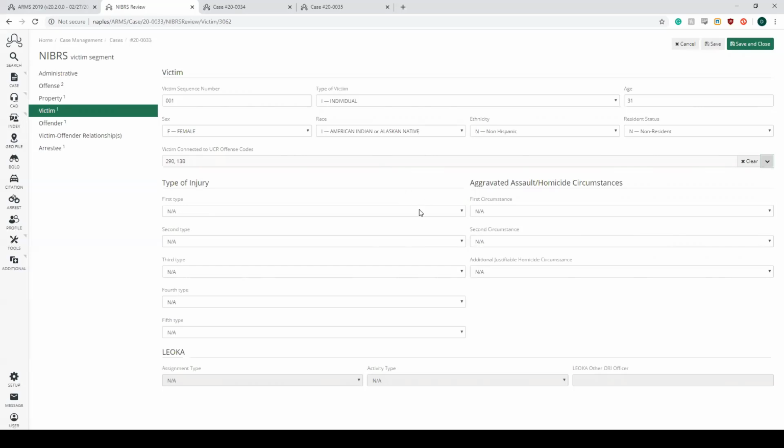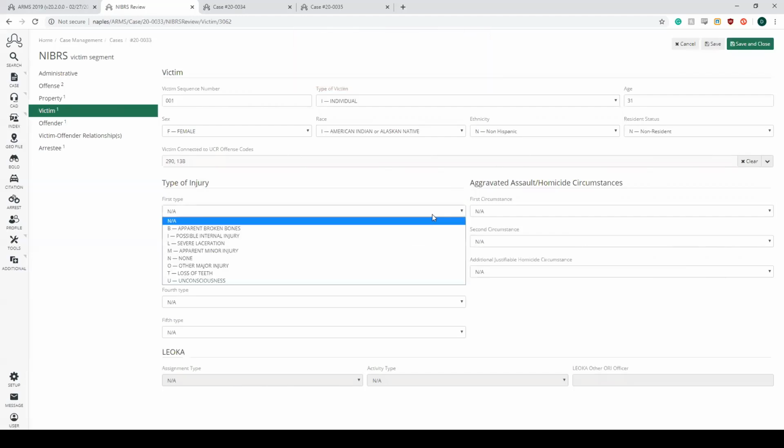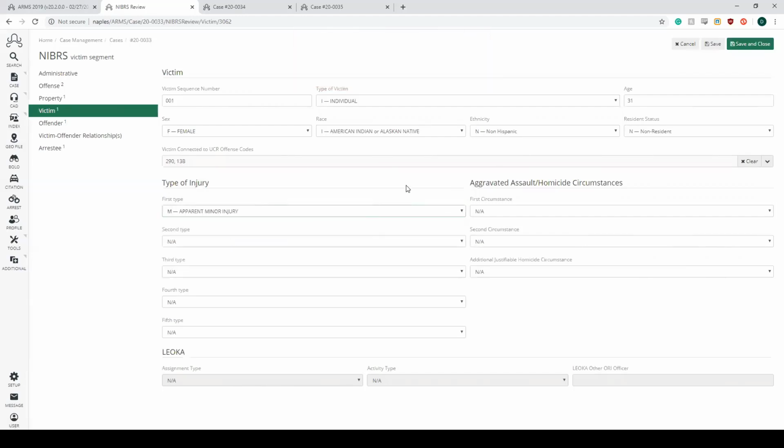And then you can probably remember me saying that we're going to have to add a type of injury. But what if we forget that? What if I say, all right, I've got my codes on there, done with this one, save and close. ARMS, again, will let you know that you need to have a type of injury for any of these codes. And one of those codes is a 13B, which is that simple assault. So we need to add a type of injury. So we'll choose apparent minor injury.